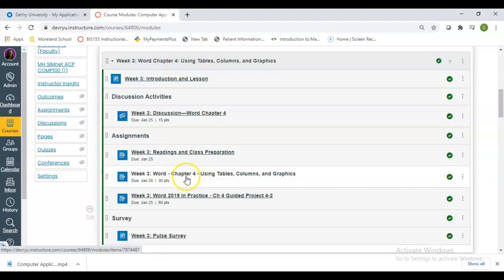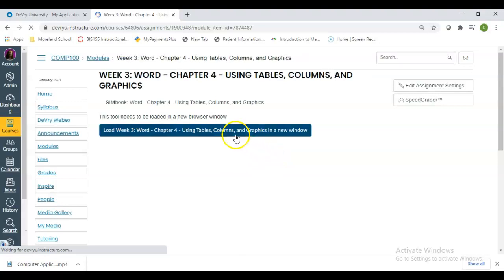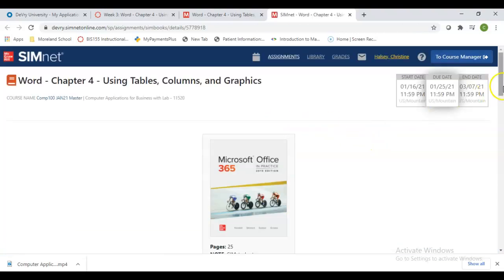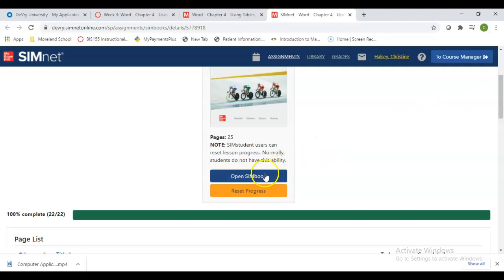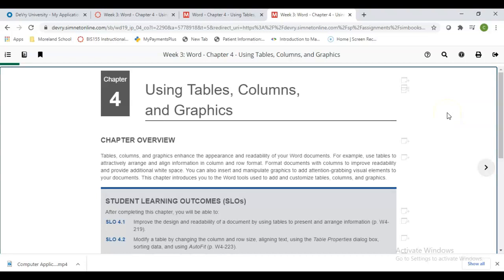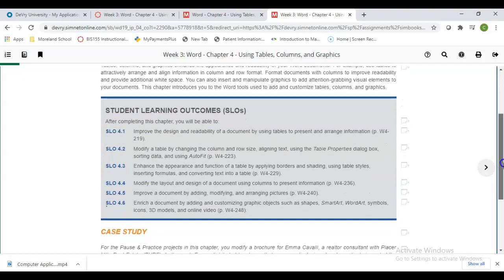We're going to walk through the Chapter 4 Let Me Tries, clicking here to go into the assignment. This links us to our SimNet, and you should come up looking something like this. And open SimBook, never hit reset progress. So this is using tables, columns, and graphics, Chapter 4. We're going to cover these 6 outcomes.